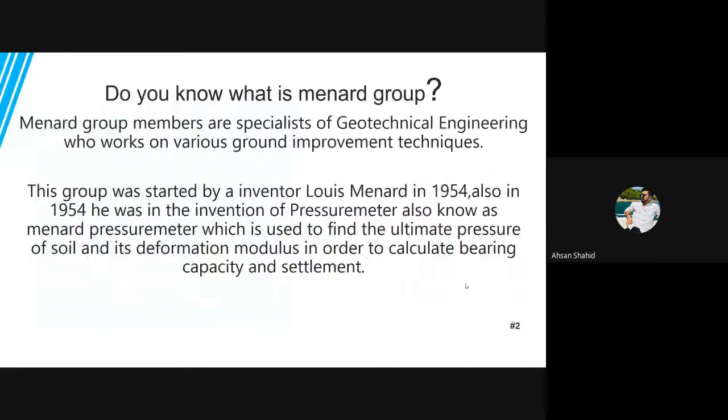So let us talk about the history of various developments made in ground improvement. Do you know about the Menard Group? Menard Group members are specialists of geotechnical engineering who worked on various ground improvement techniques. This group was started by the inventor Louis Menard in 1954. Also in 1954, he invented the pressuremeter, also known as the Menard pressuremeter, which is used to find the ultimate pressures of soil and its deformation modulus in order to calculate the bearing capacity and settlement.